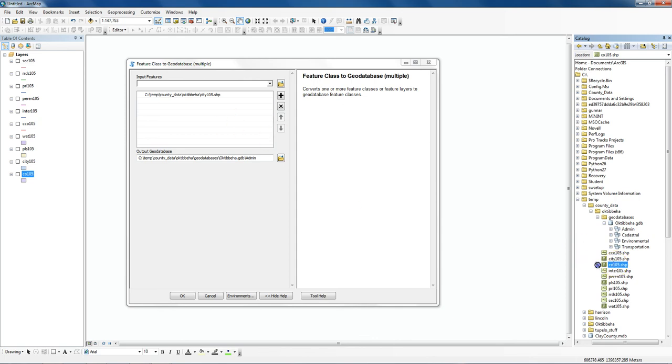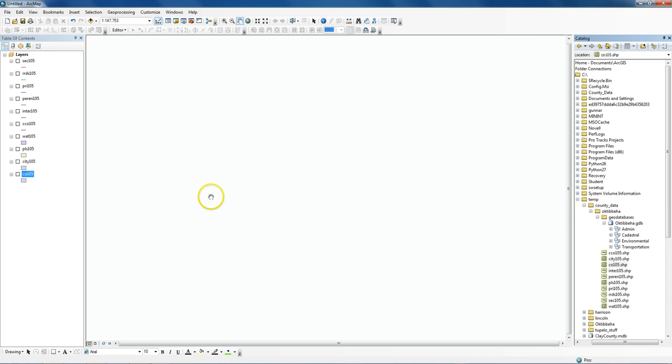I must have let go of my button there. So it's being stubborn with me here. There we go. And we can see the output location is the admin feature data set because we initiated the import from that feature data set. So let's click OK here.